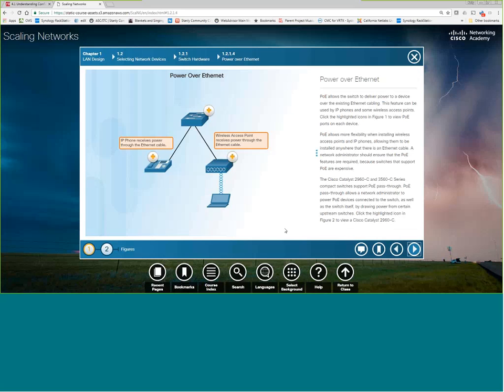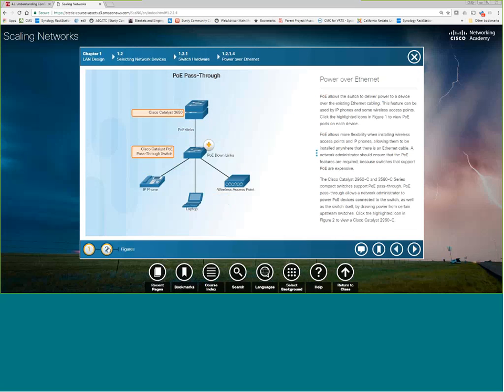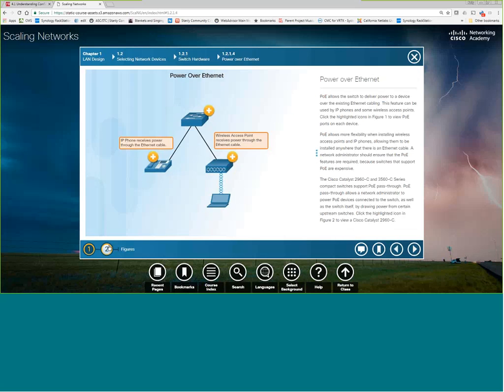PoE, this is where you can run power out to your phones or out to your access points. Your switch has to support this natively. It's not something typical that you can add to a switch. So if you know you're going to need power over Ethernet, then you need to have PoE capability so that you can plug phones in and power your phones off of it. And since most people are going to voice over IP phones, that's a big thing.